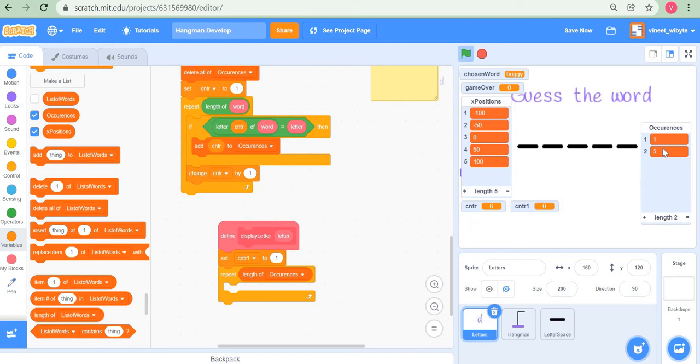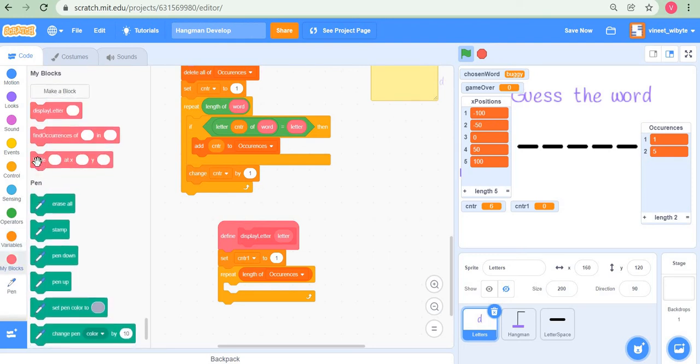Wherever I find, for example, the first element is 1, I'm going to find the corresponding X position and display the text, right? So for displaying the text, I'm going to call in my text engine block, which is write. So I'll say write this letter at the X value, which is given by this item of the X positions list. So for example, item 1 of X positions, or item 5 of X positions, right? So be careful on what's going on here.